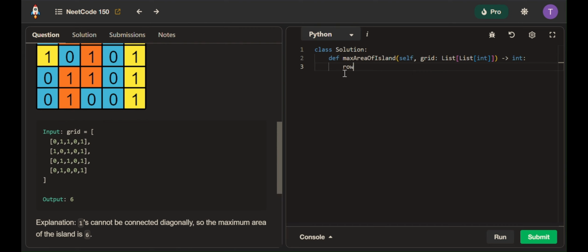I will do this by calling rows and cols, and we know that rows is basically going to be equal to the length of the grid that we are given, and the cols is going to be equal to the length of any row, meaning that we can say length of grid, and let me pick the index 0. All right, cool. With that being said, we can create a depth first search function.